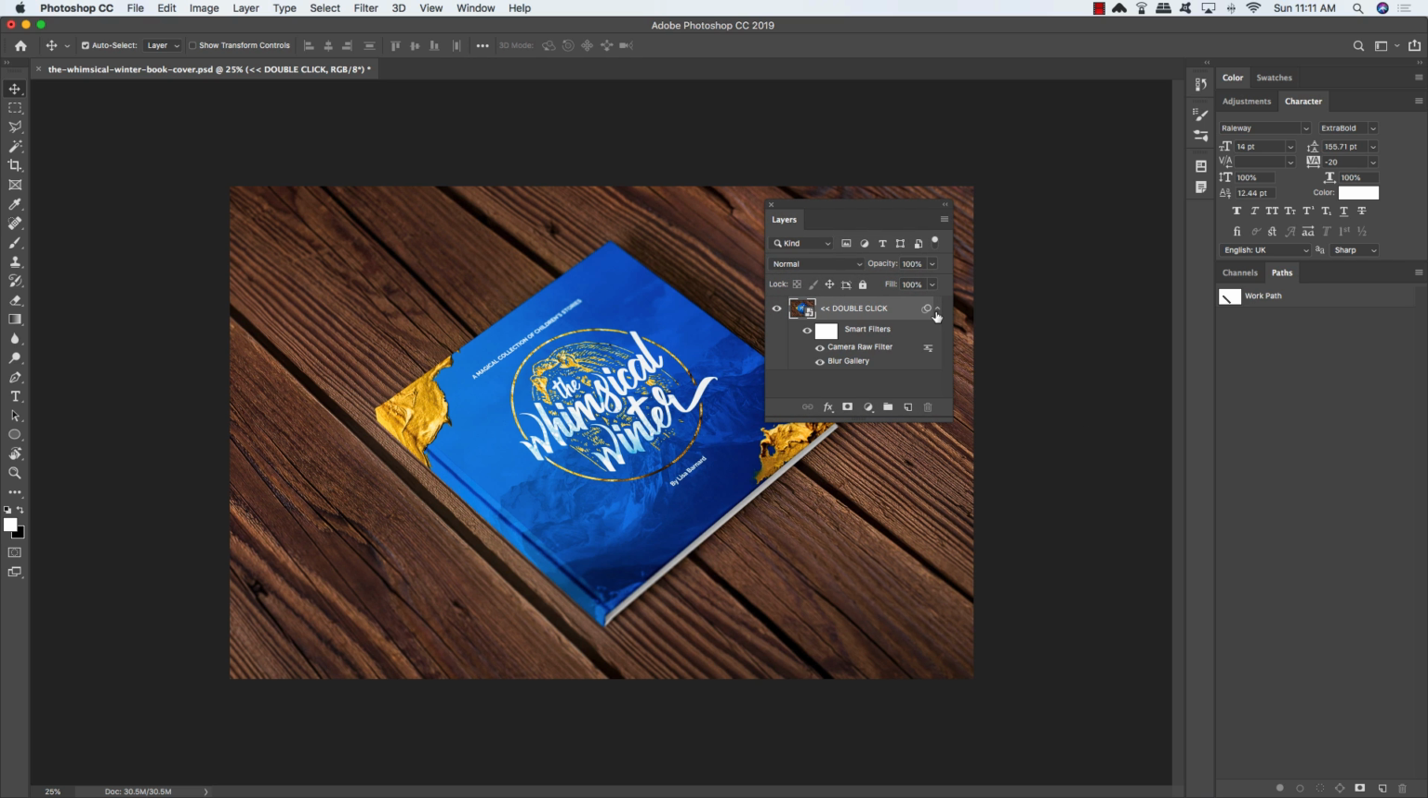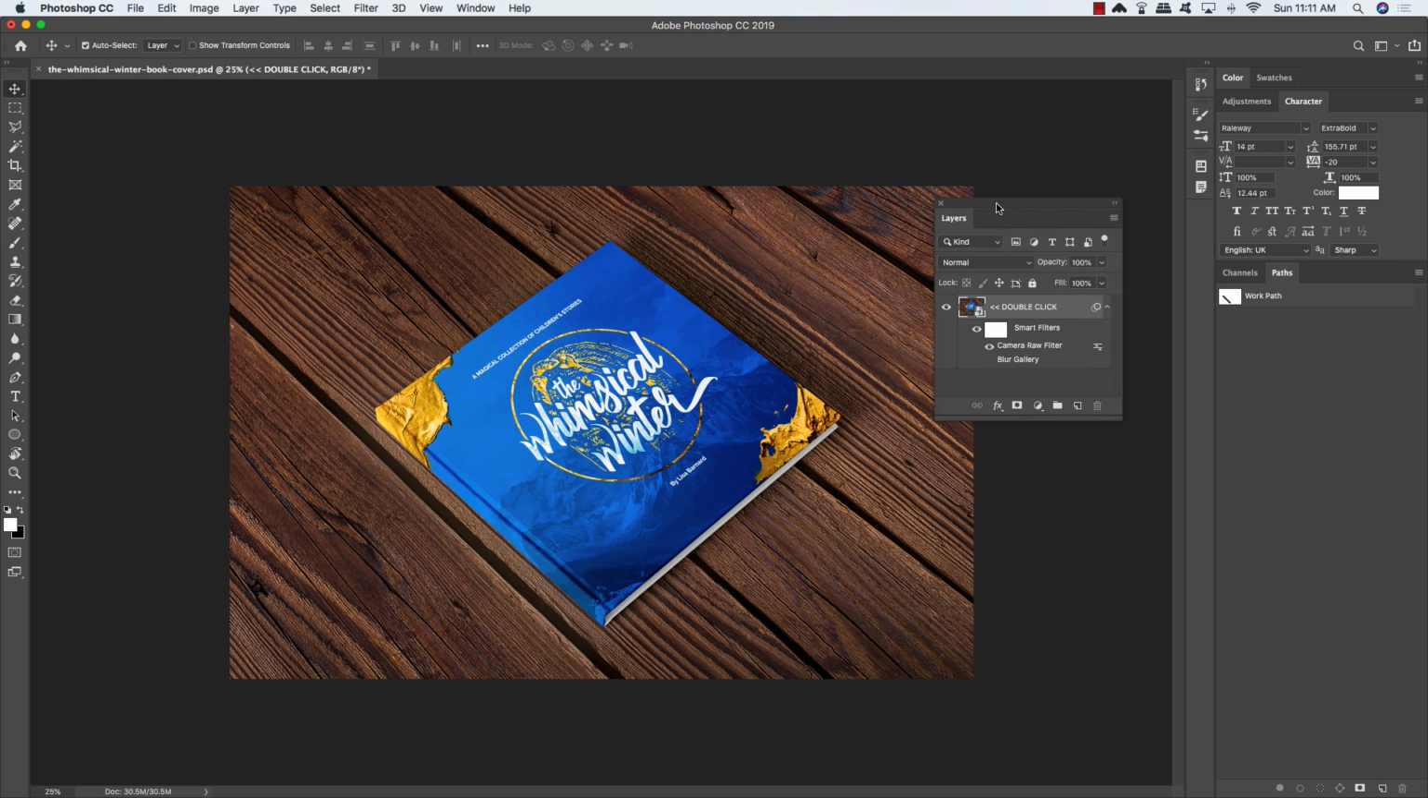And the first one is to click on this arrow just on the right of the layer, and you'll see that we have a couple of smart filters applied here. What I want to do is turn off this one that says Blur Gallery, so just poke out the eyeball there, and that's just going to disable that blur effect there because I want everything to be nice and sharp.